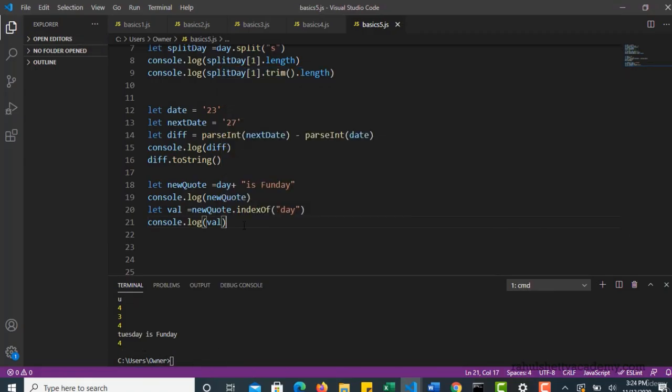Okay, fourth. So that means 0, 1, 2, 3, 4th. Here where D starts. So it clearly told that this day starts at the 4th index. But here there is another day also. Okay. So what if I want this?